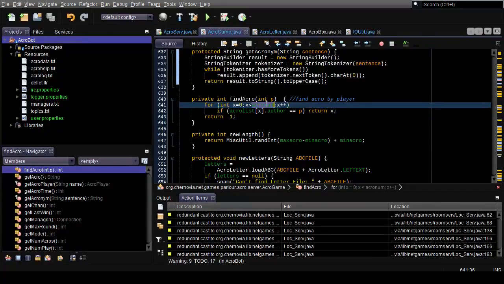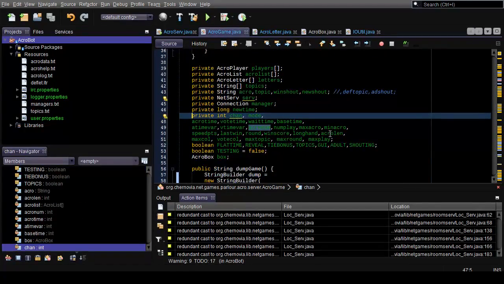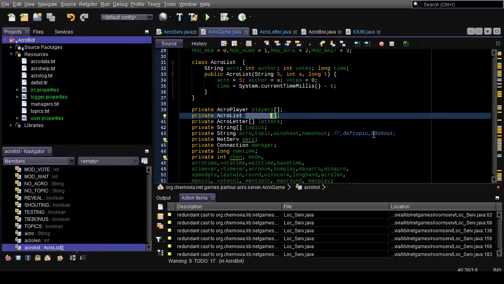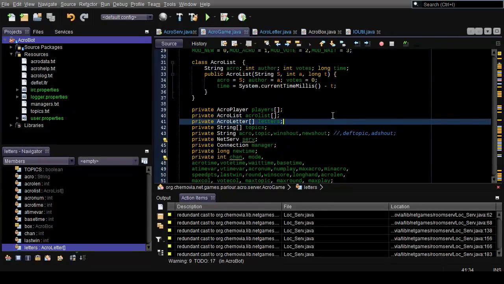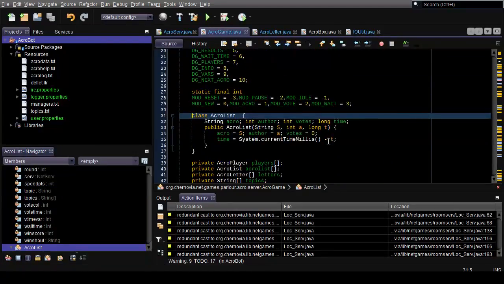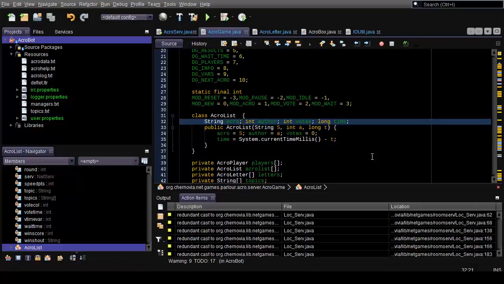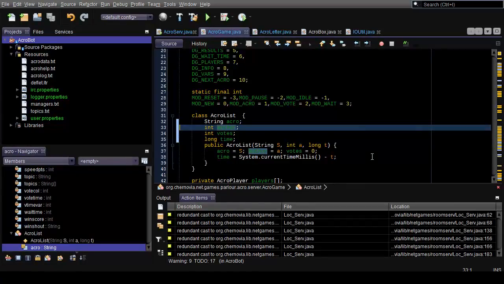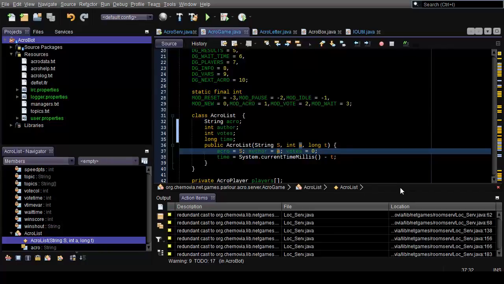Okay, acronym is the number of acronyms that have been... Players aren't entering acronyms. Players are providing sentences. acroList. First of all, that's not a list. Second of all, it's not typed, even if it were a list. It's an array of acroLists. Okay. And we declared all our attributes on a single line so that we can't add breakpoints. author equals a, votes equals 0.